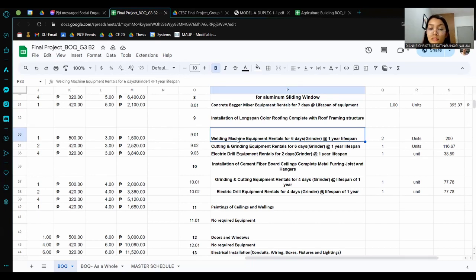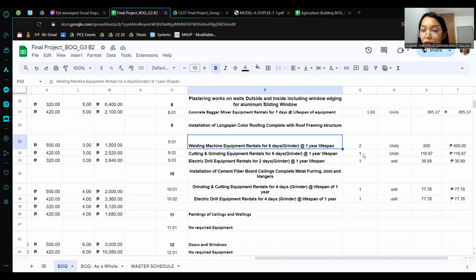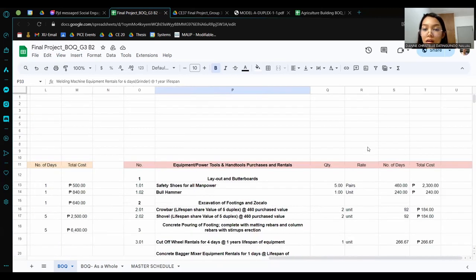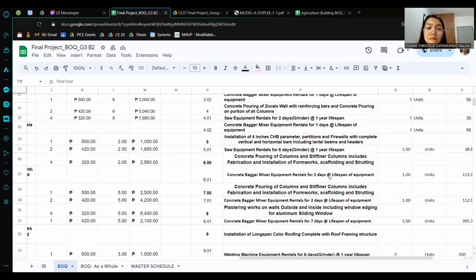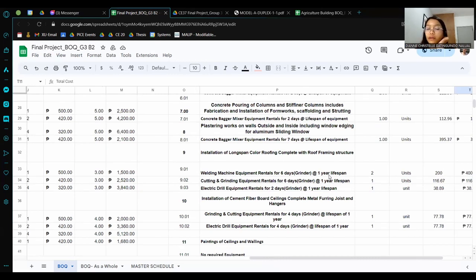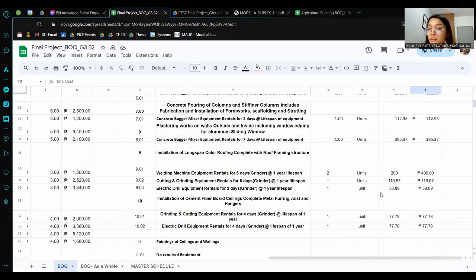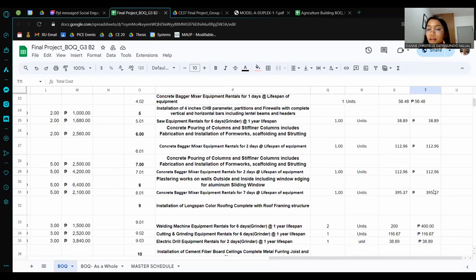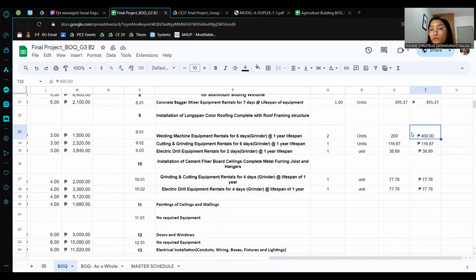So first is the welding machine equipment rentals for 6 days, or the grinder at 1 year lifespan. So we need 2 of this. Let's go back to the template. For the equipment and tools, we need the quantity, the rate, number of days, and the total cost. So let's continue. For item number 9, we need welding machine equipment. So we need 2 units for 200 days. So for 2 units and 200 days, we need 400 peso budget.